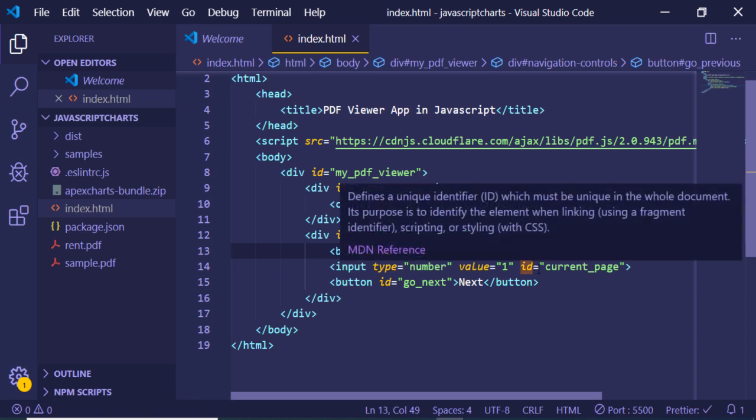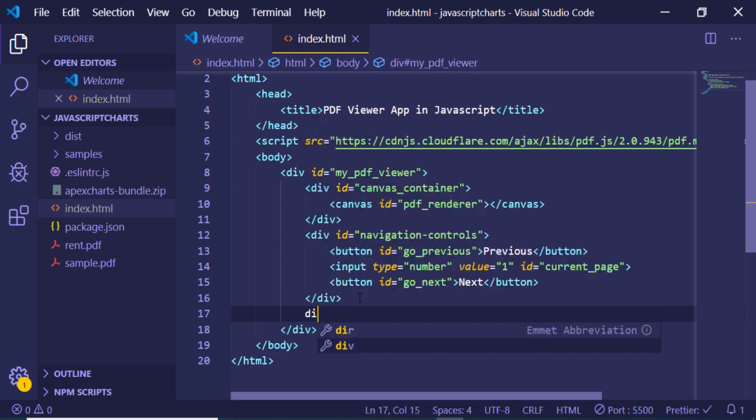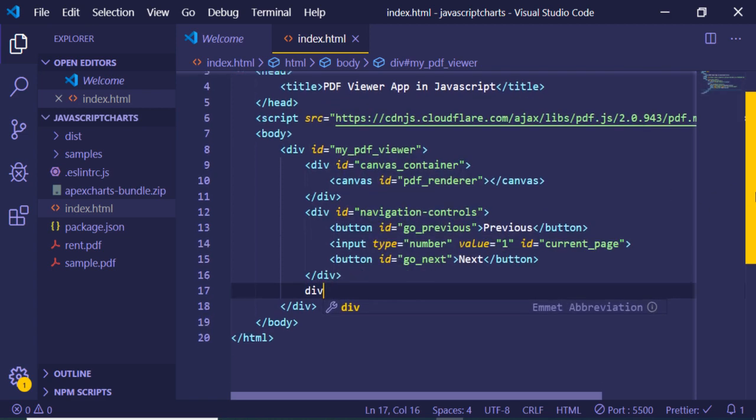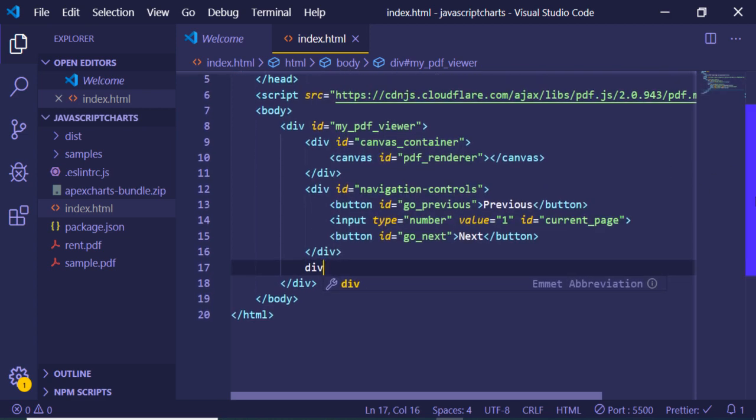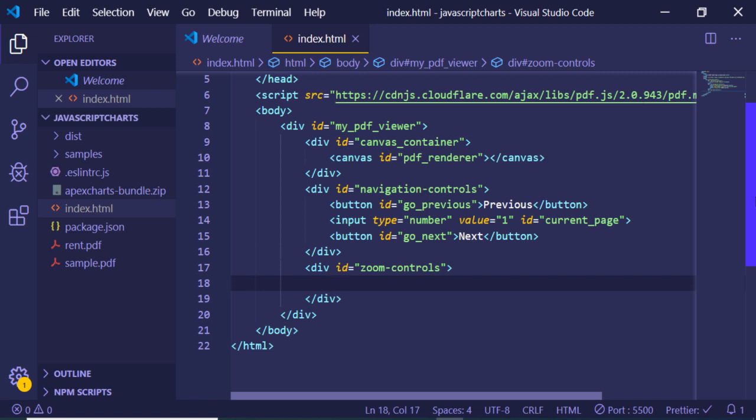So that's it. Now after this we will be having another div which will be holding the zoom controls, if you want to zoom in or zoom out. This will be having an ID of zoom controls. Inside this zoom controls, we will be having two buttons. The first button will be useful for zooming in. So zoom in, this is the ID that we have given.